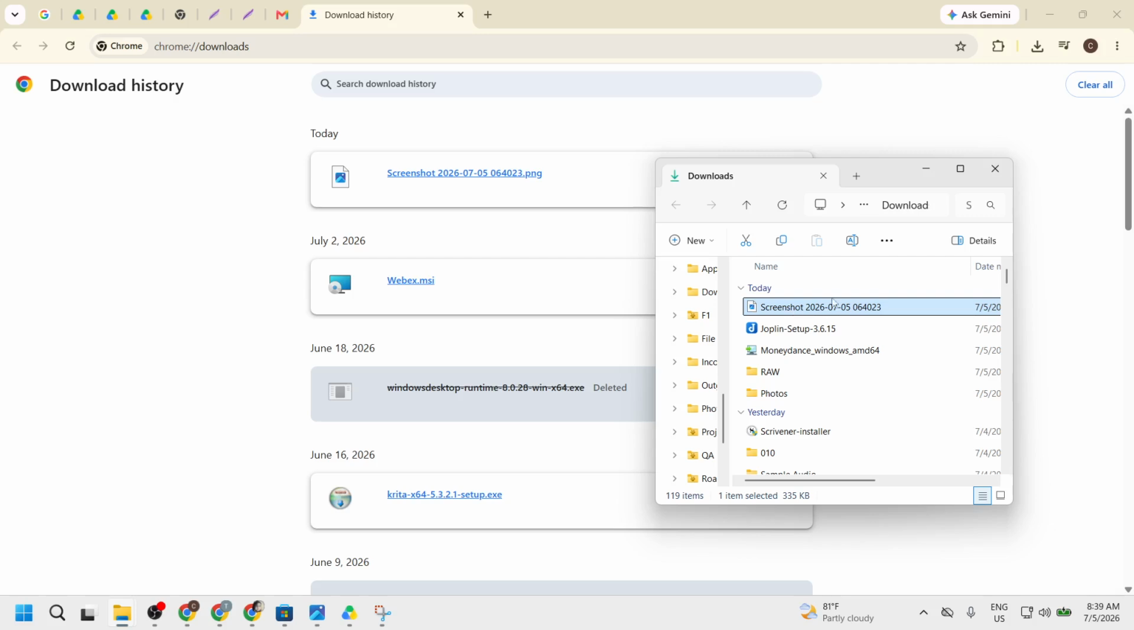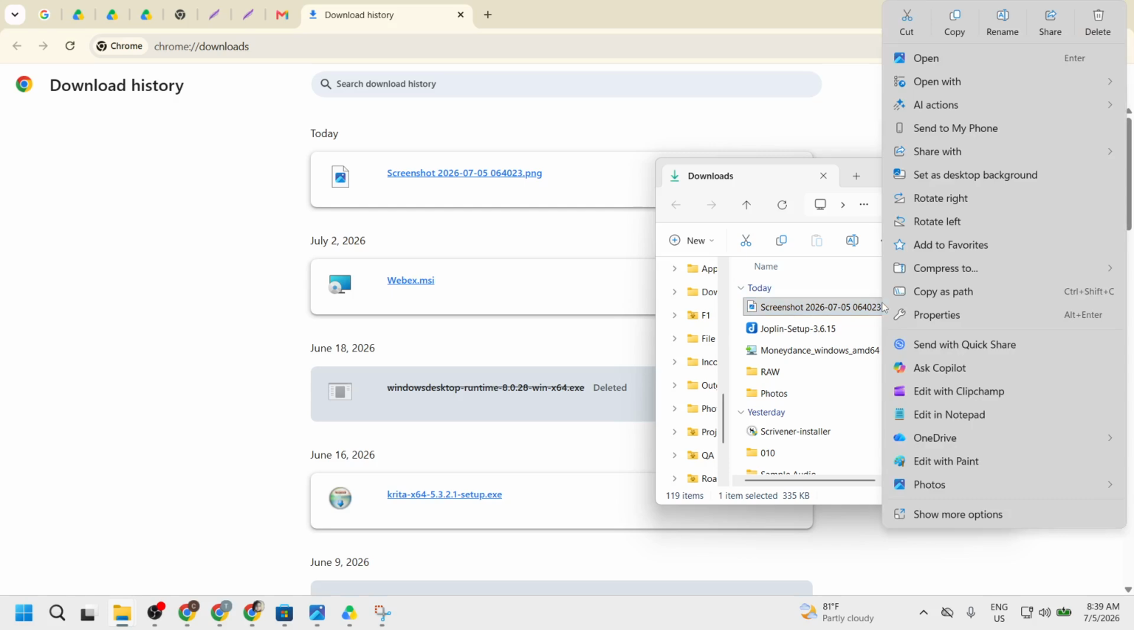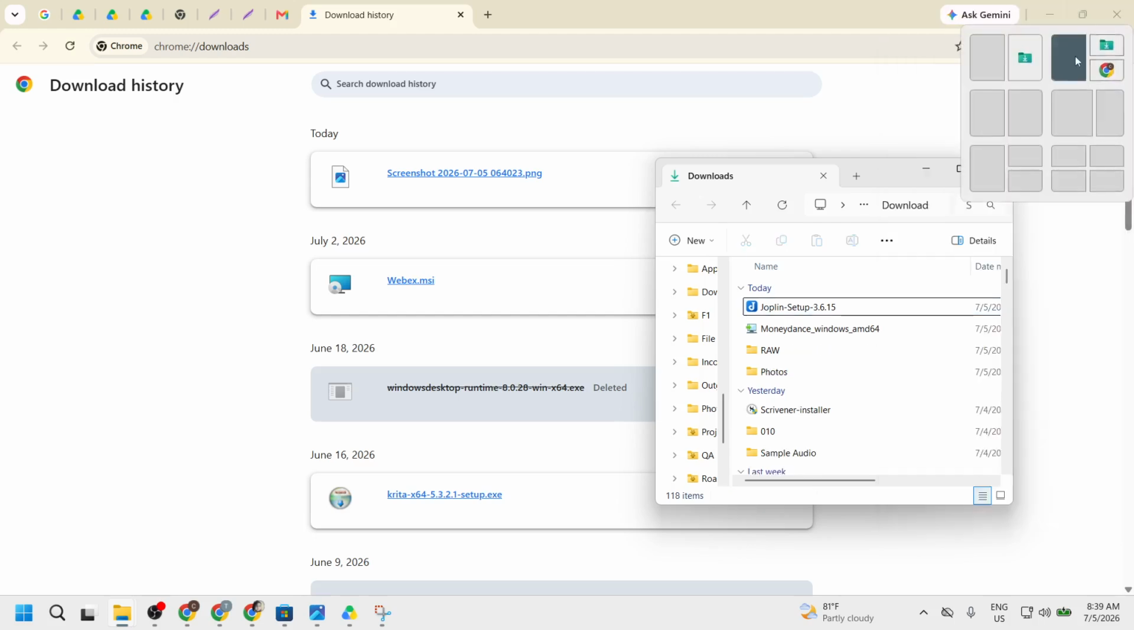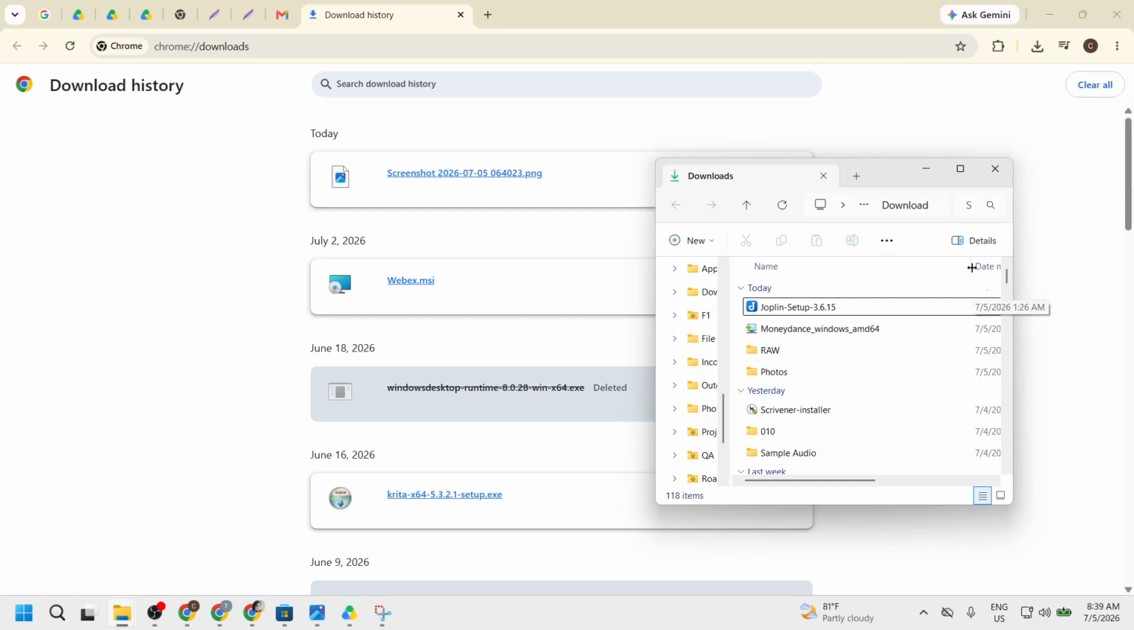Alternatively, you can right-click on the selected files and choose the trash can icon from the context menu. This step is important because it ensures that the files you no longer need are removed from your system. You will see a confirmation or an empty space where those files once were, giving you immediate feedback that your action was successful.